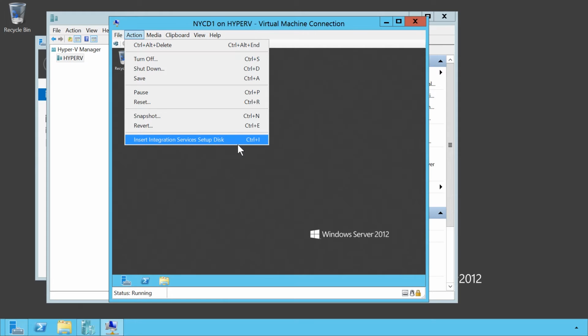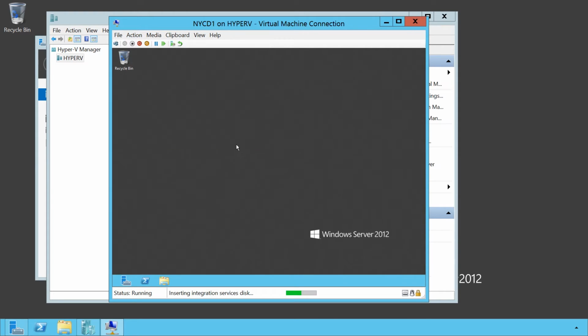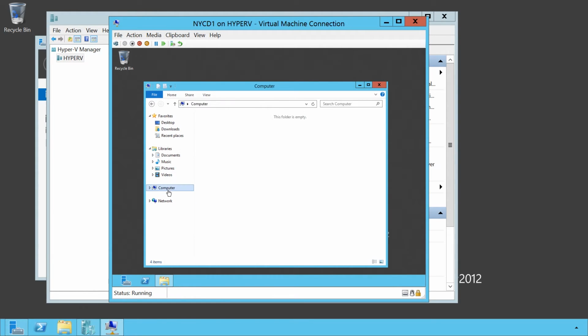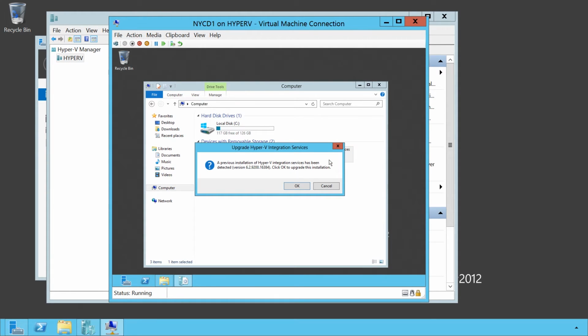Once I select the option Insert Integration Services Setup Disk, the disk containing the integration services setup will be inserted into the virtual optical drive of the virtual machine. When I open Windows Explorer and run AutoStart from the virtual optical drive, notice that the integration services setup will inform us that there is a previous version of integration services on the operating system and will ask if I would like to upgrade the installation. You can see that even though Windows Server 2012 comes with integration services pre-installed, it is an older version and it is worth taking the time to upgrade.